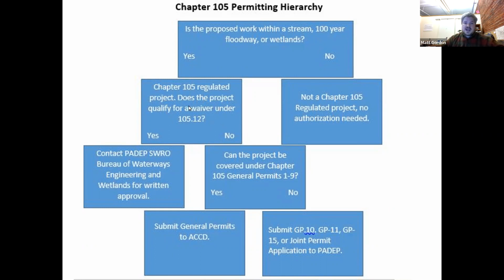If the answer is no, the activity doesn't seem like it's covered by one of the waivers, the next step is to look at the chapter 105 general permits. Specifically, general permits 1 through 9. These are the permits we'll go over in a little more depth shortly that are reviewed and issued at the county conservation district, if the county conservation district has a delegation with DEP. I think I'd add here, there's also general permits 10, 11, and 15.